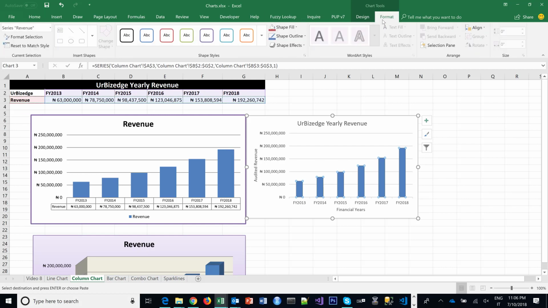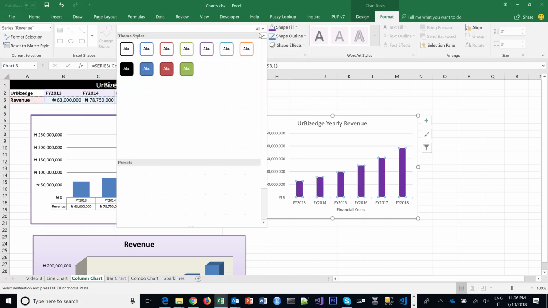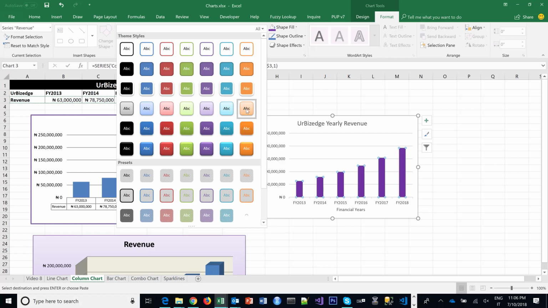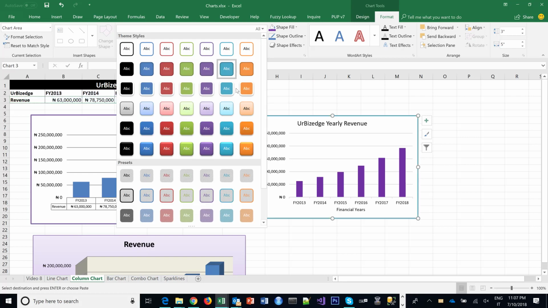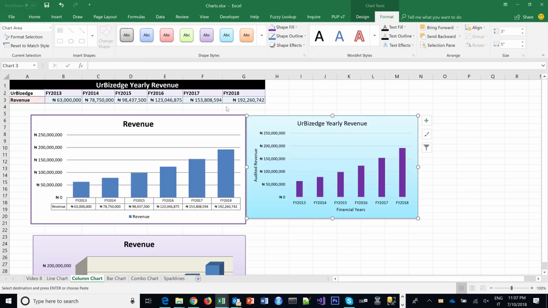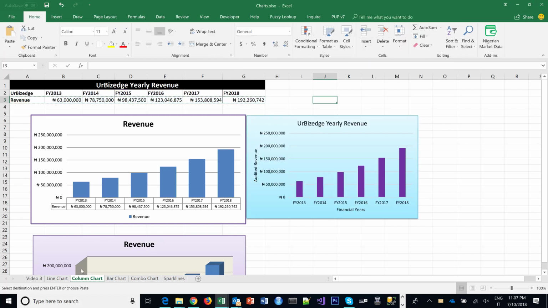All the coloring parts are in Format, so I can say I want this color to be whatever color I want. That's what color it will give me, right? And if you like some of these pre-designed styles, you can pick them, and you can select even the whole chart itself and choose any style you like. So maybe you like this, whatever you like you pick. As per the design aspect, you just take a look at the Format menu and you can adjust as you like. Okay, so now let's do line charts.